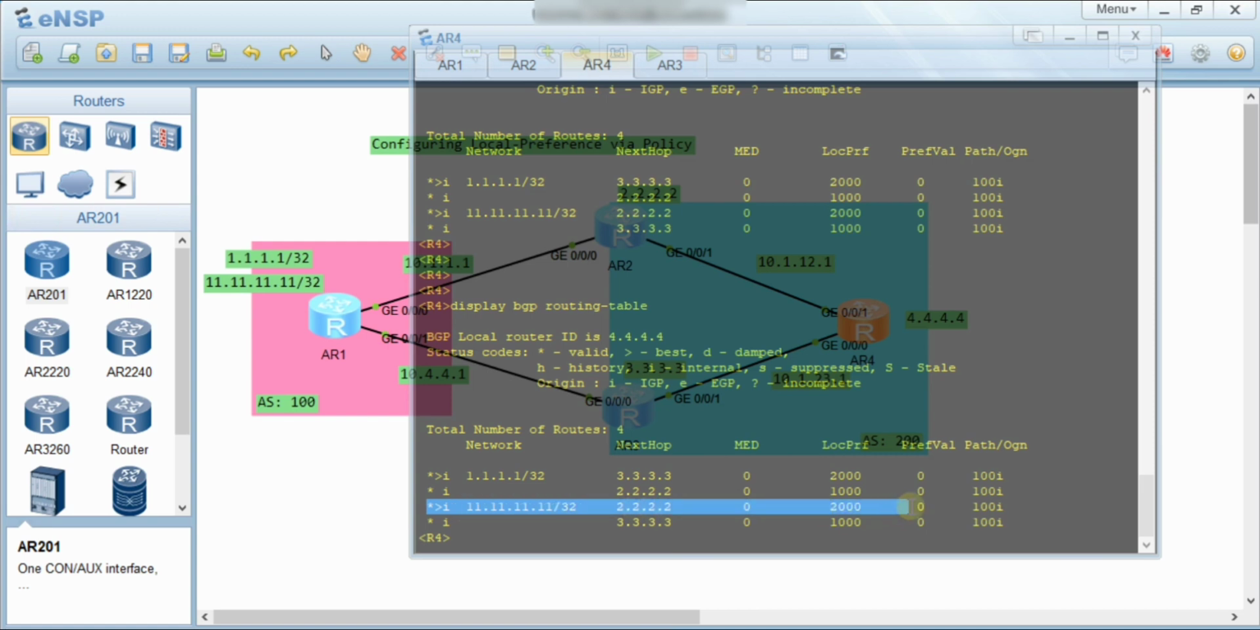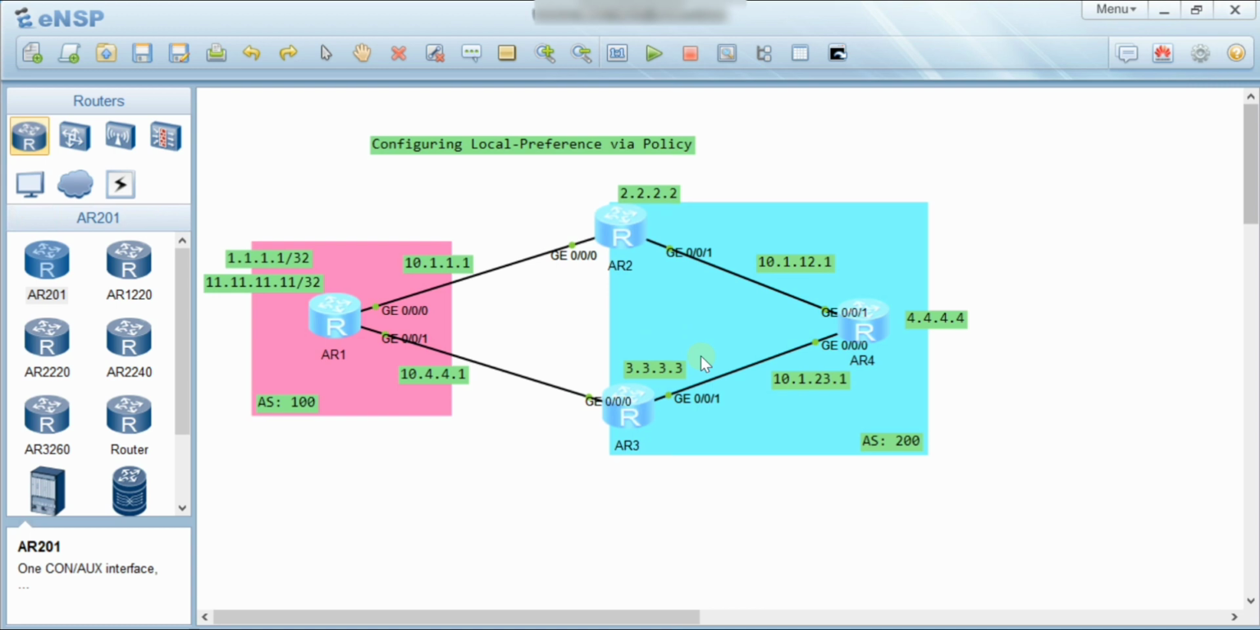So now you can see here. That's how BGP attributes work. On this same topology we will see how MED attributes work. So in our next video we will go for either MED attributes or AS path attributes. So do watch our next video.